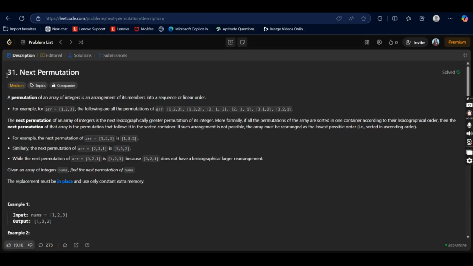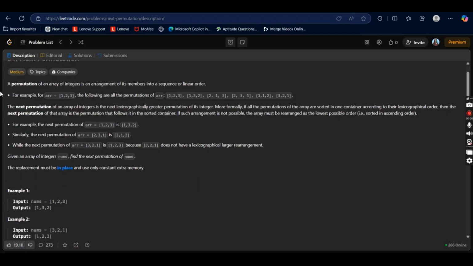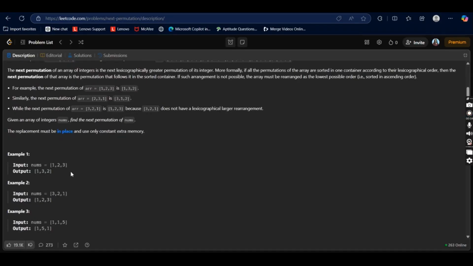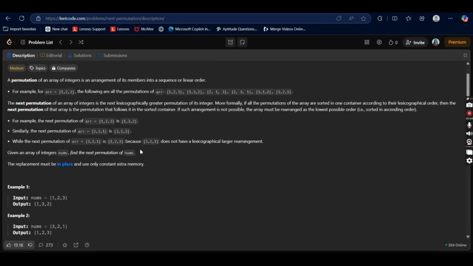So, today we are going to solve problem number 31, next permutation. It is marked medium here, and you can go through the description, but I'll tell you in short what we have to do. The input is some numbers in an array, and you have to give the next permutation of it. I hope you are familiar with how to find permutations. And you have to give the next permutation.